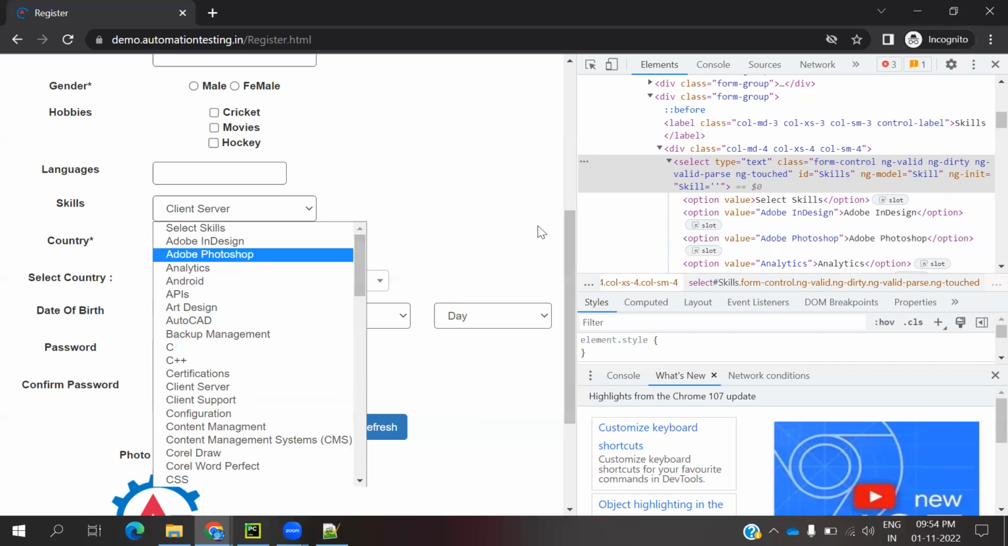And the value is an attribute of the option. You can see there is a value equal to Adobe InDesign. This is the value. And the fourth way is looping through the entire set of options, checking how many there are, and when the text matches, you click that particular one and break out of the loop.